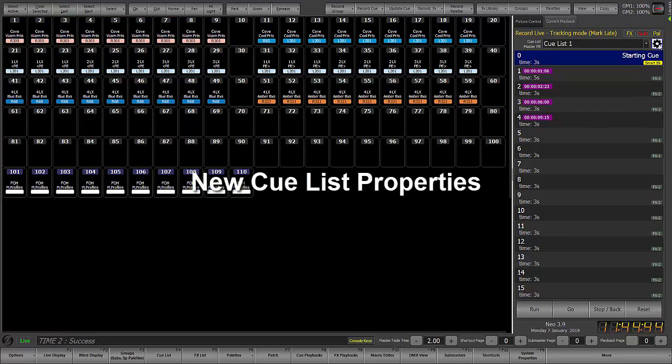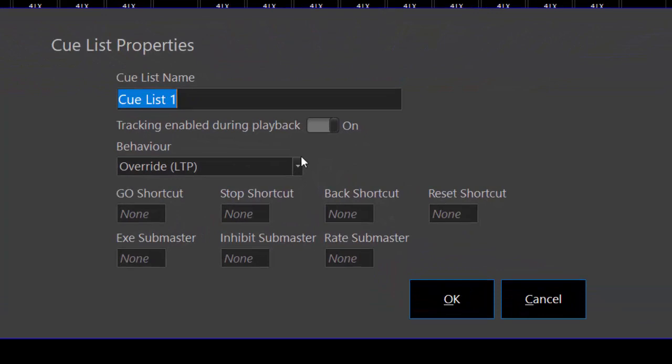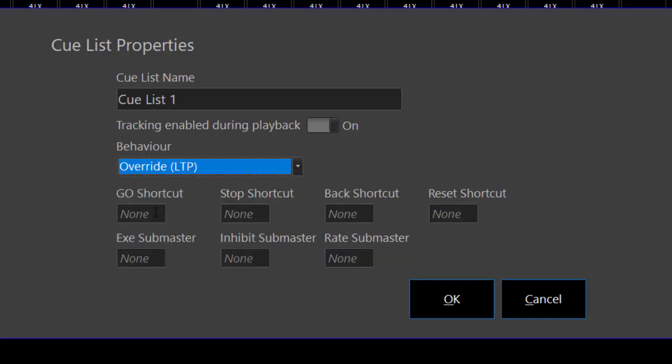There's a wonderful new Cue List Properties button here in the sidebar with some wonderful new options. So tracking enabled during playback, you can turn this off so that no tracked values will output during playback. You can change the behavior to these different cue list behavior options. You can now do a go, stop, back, and reset shortcut for each individual cue list. You can also assign an executable submaster, an inhibitive submaster, and a rate submaster to every single cue list. So this adds a lot of features to enhance live event production.